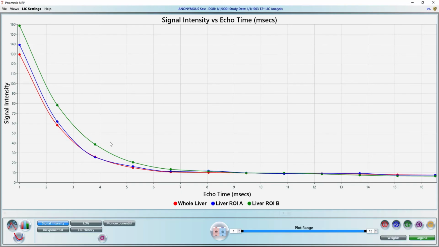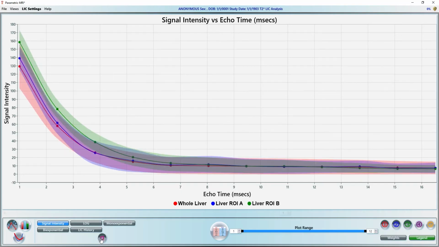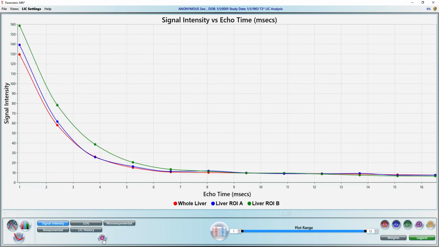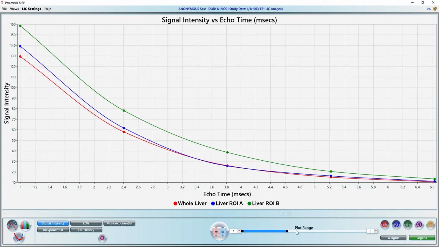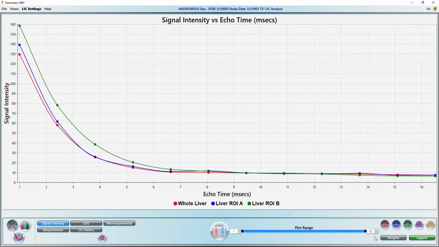I can press the Standard Deviation button to toggle visualization of one standard deviation interval. I can limit the visible plot range by adjusting the plot range slider. I can toggle different ROI curve visibilities using the buttons on the right.